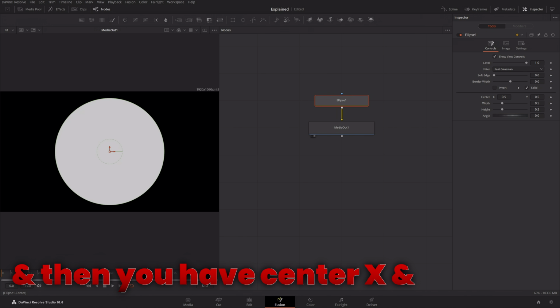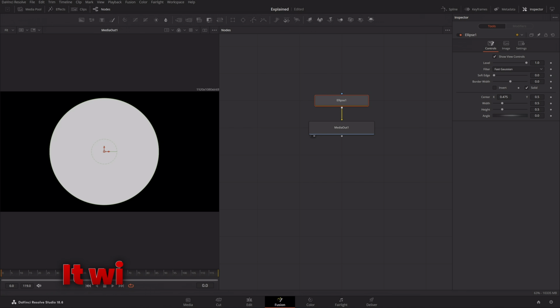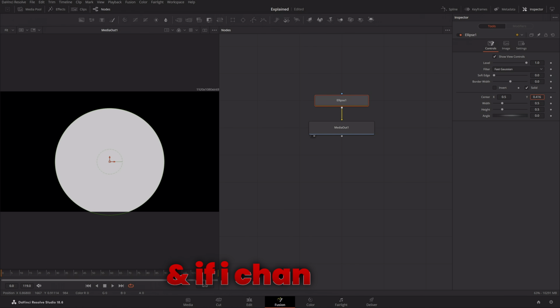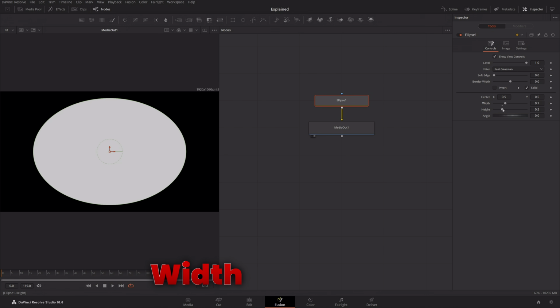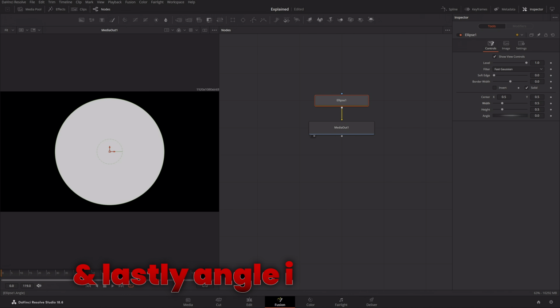And then you have center X and Y values, which change the location of the mask. So if I change X, it will change horizontally, and if I change Y, it will change vertically. Width and height are used to manipulate the mask size, and lastly, angle is for rotation.